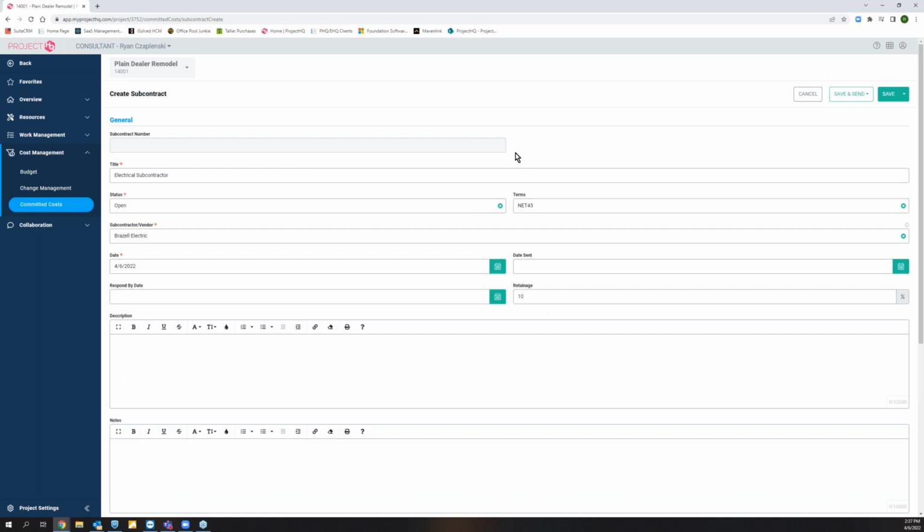And then once we have all of that information entered here, you can send that subcontract agreement and email that directly from the ProjectHQ website. So I can say save and send. That'll send my subcontract agreement there.